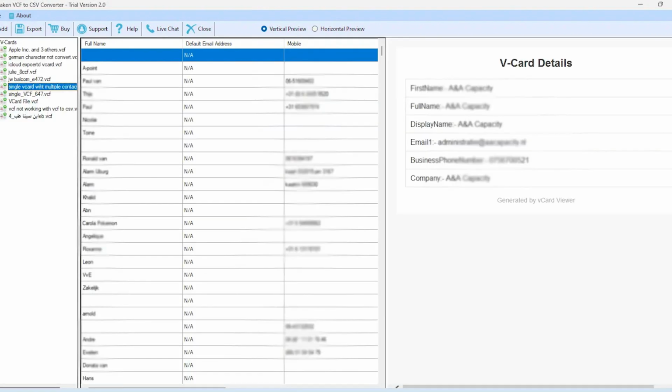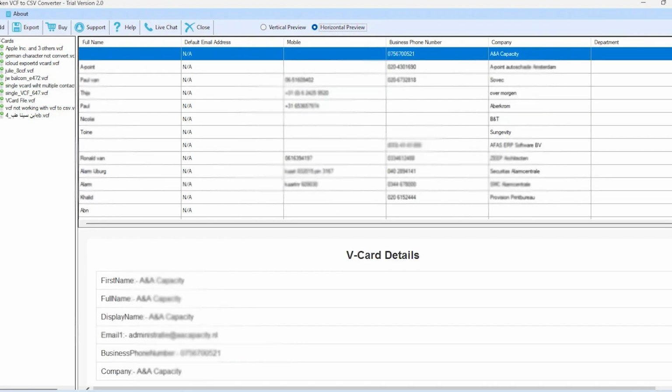Preview Contacts. After selecting your VCF files, the software will display a preview of all your contacts, allowing you to view them in either horizontal or vertical formats for better clarity. With the preview, you can quickly check the information in your VCF file to ensure everything looks good before exporting.